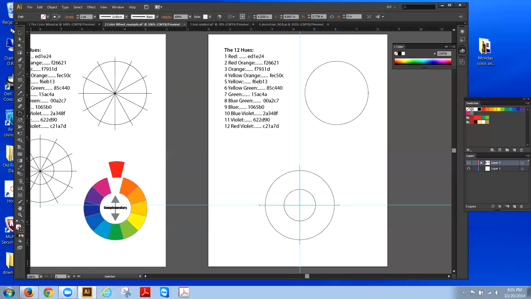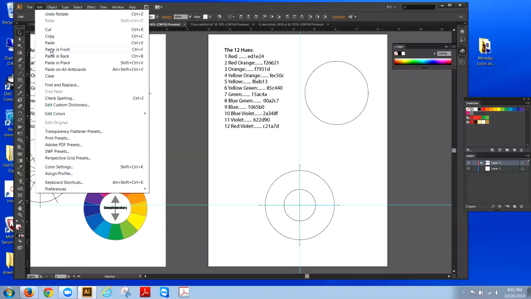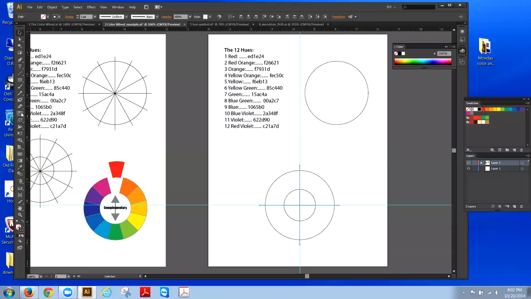So what I'm going to do now is come in here. This one is selected. I'm going to select that, hold down the shift key, and select that. So now I have my 2 lines selected only, right? Not the 2 circles, just the lines. Edit, Copy. Edit, Paste in front. Once again, get the rotate tool. Make sure that my little mark is right dead center.